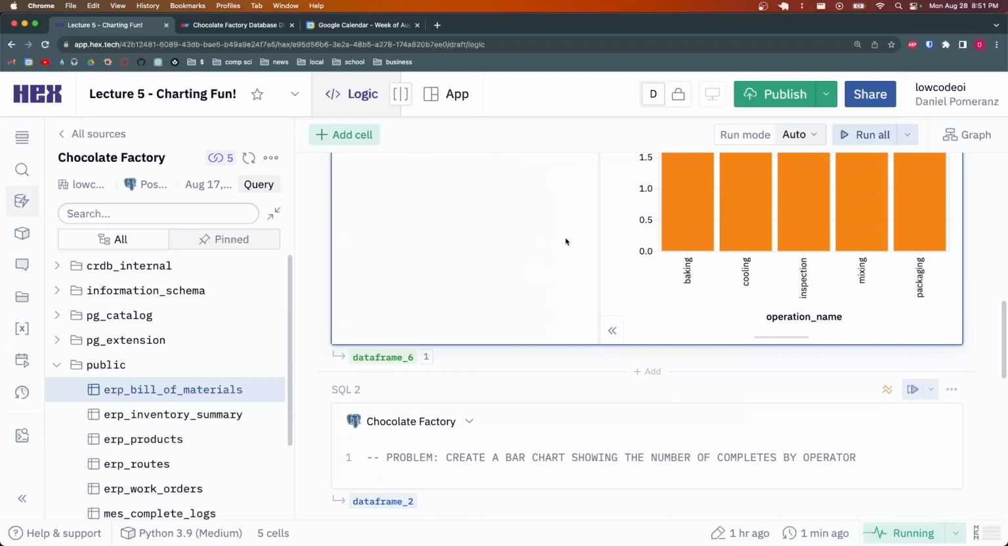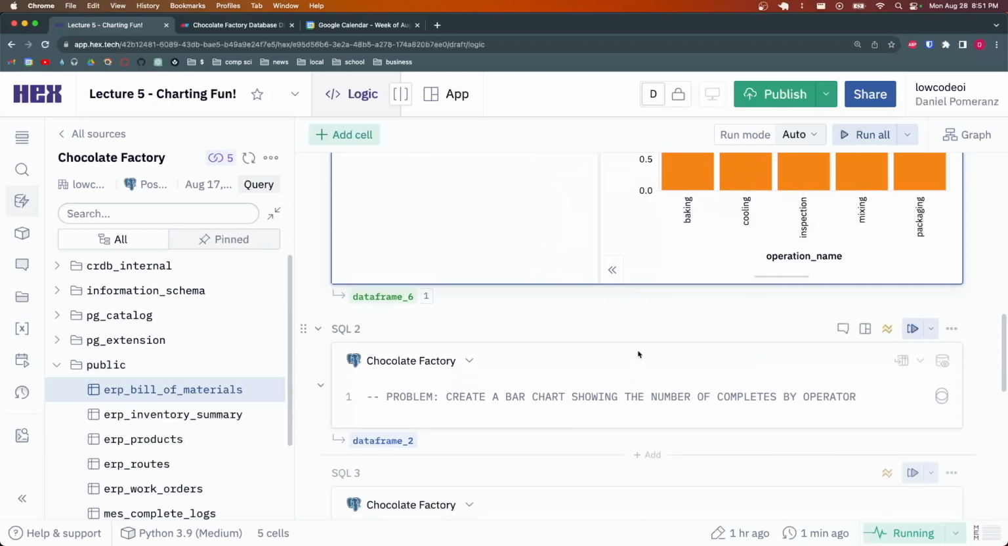Okay, so let's do a similar type of problem just to make sure you're following, you're still able to get those joins down, and let's build a chart showing the number of completes by operator. So you're going to take the complete log, you're going to connect it to the operator table to get the operator name, and then let's build a bar chart showing the number of rows in that output. Pause now.